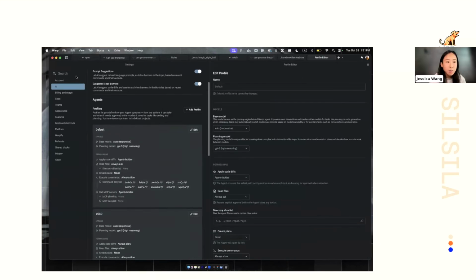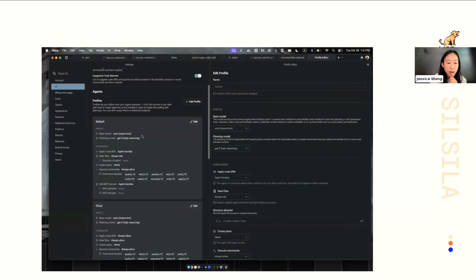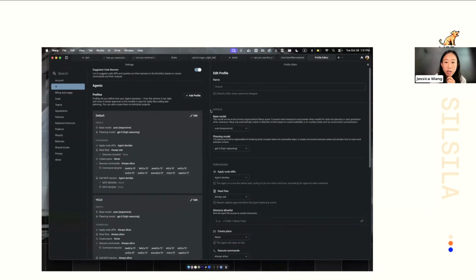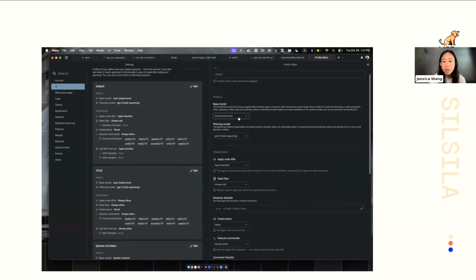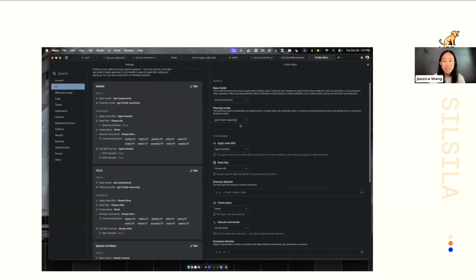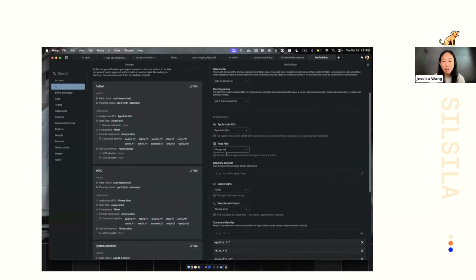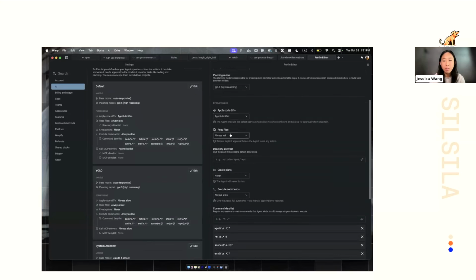Yeah, so you can see my screen, right? Yeah, you can see Warp. Okay, cool. Yeah, so we have a lot of permissioning granularity. So you can define your base model. You can define your planning model. Usually I count the base model as the coding model, and then the planning model is the planning model.